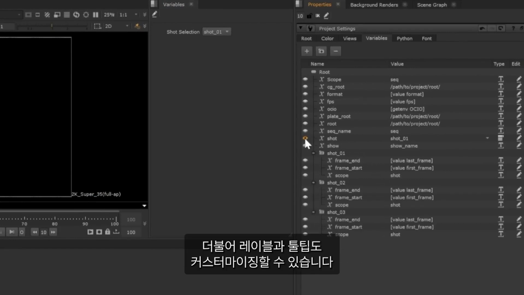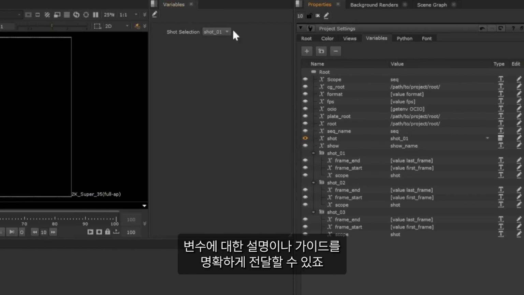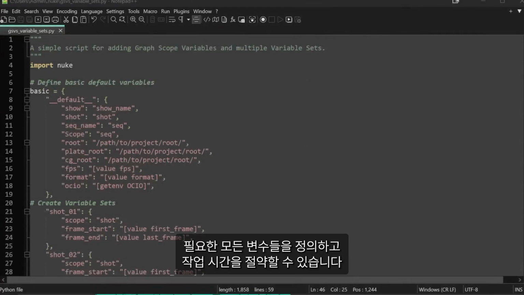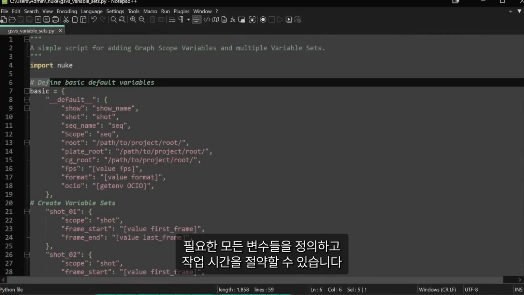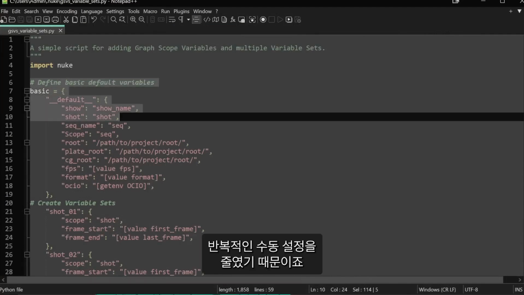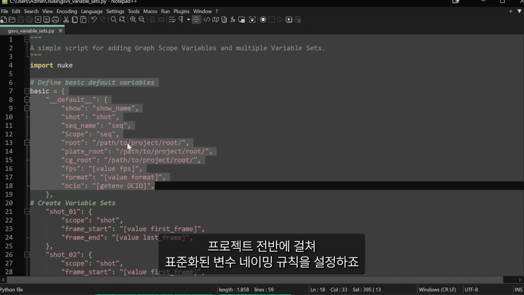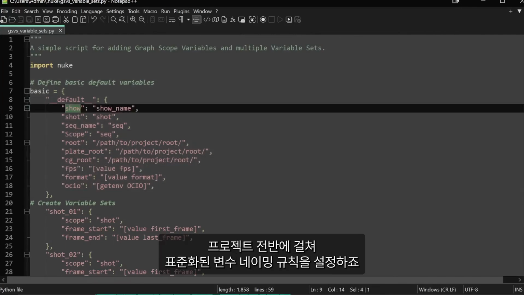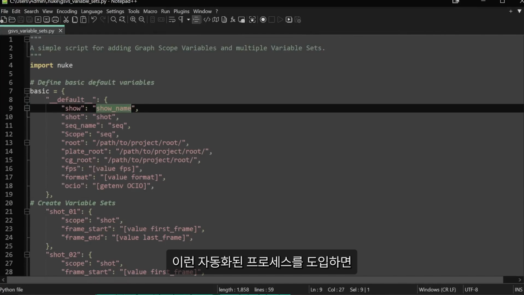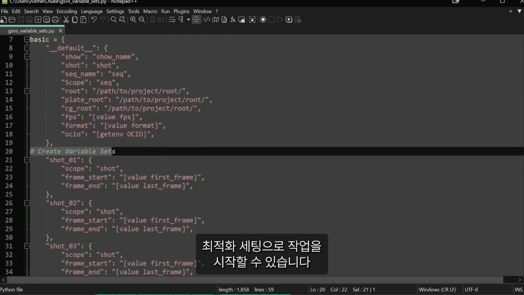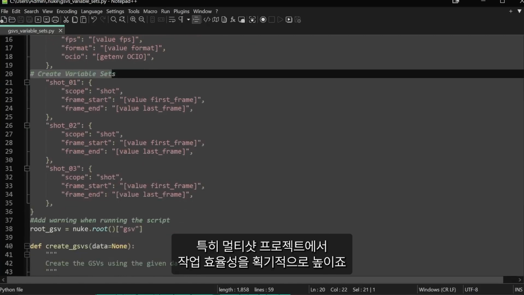Additionally, labels and tooltips can be customized to provide meaningful descriptions and guidance, enhancing accessibility and usability. In this example script, all necessary variables can be defined, and it saves time by reducing repetitive manual configuration. It ensures consistency across multiple scripts and establishes standardized naming conventions across projects. By integrating these automated processes, artists can work with pre-configured, optimized setups right from the start, significantly improving workflow efficiency in multi-shot projects.